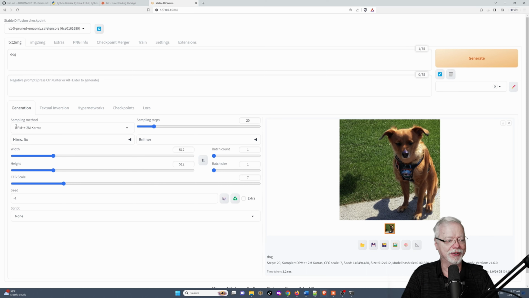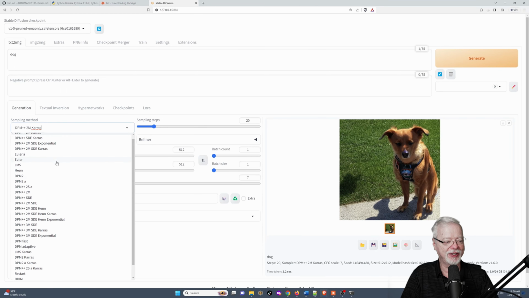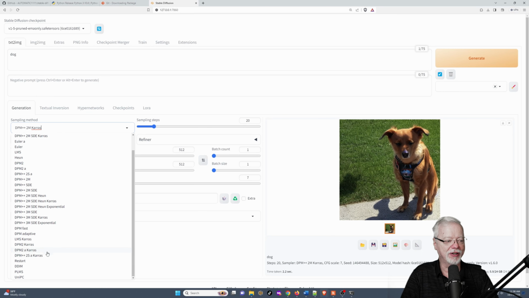So over here under sampling method, you have what it says DPM++ 2M Keras, which is basically gobbledygook. This name is very strange, but what sampling methods are, is they consider them to be like filters for Instagram or something along those lines. It's a way of generating the image in a specific style.